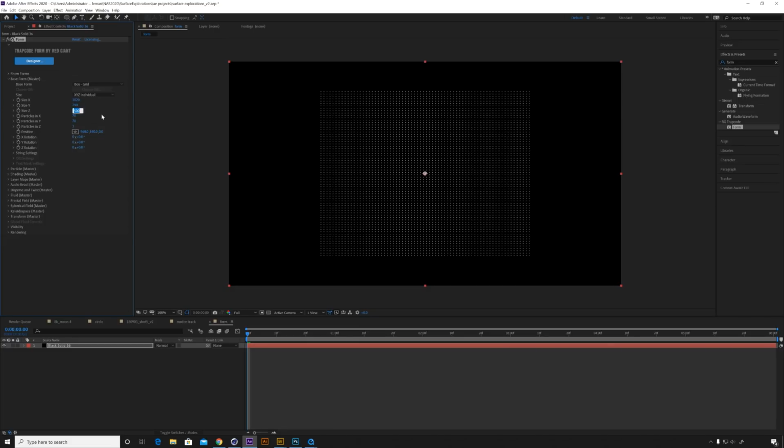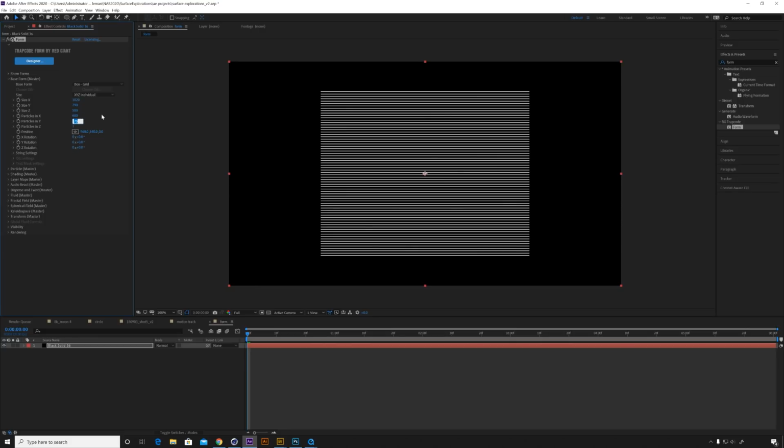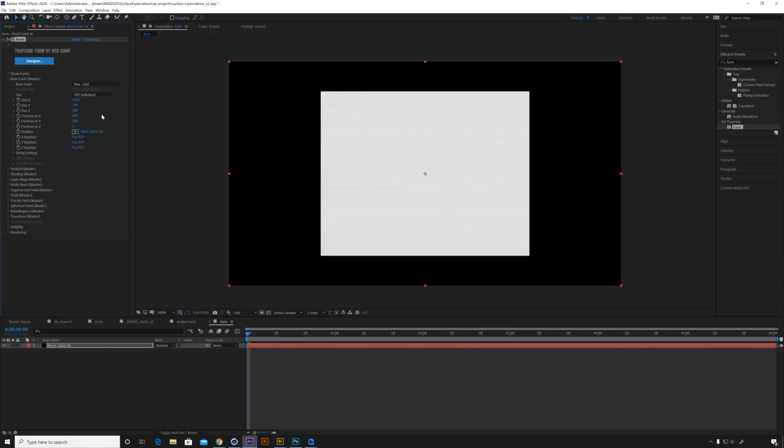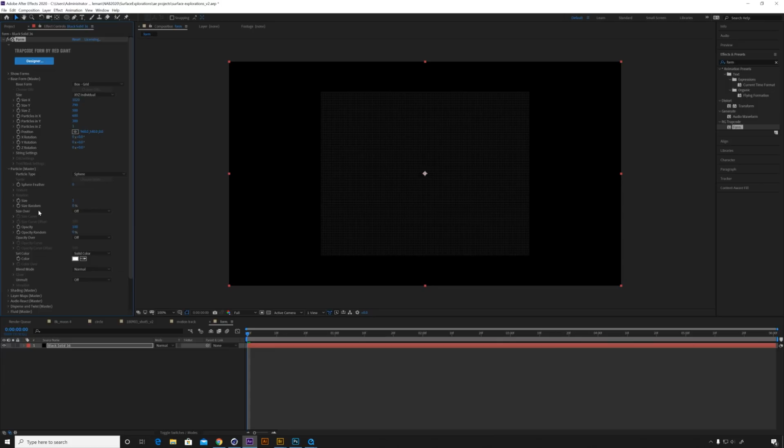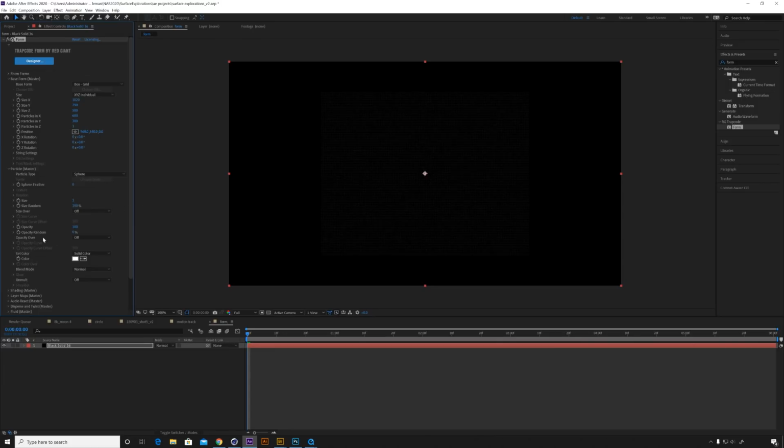For my particles in X, I want those to be 600. And in Y, I want it to be 300. And for the particle itself, I want to take off the sphere feather. For the size, let's make this 0.5. For the size random, let's take that up to 100%. And opacity random, let's take that up to 100% as well.